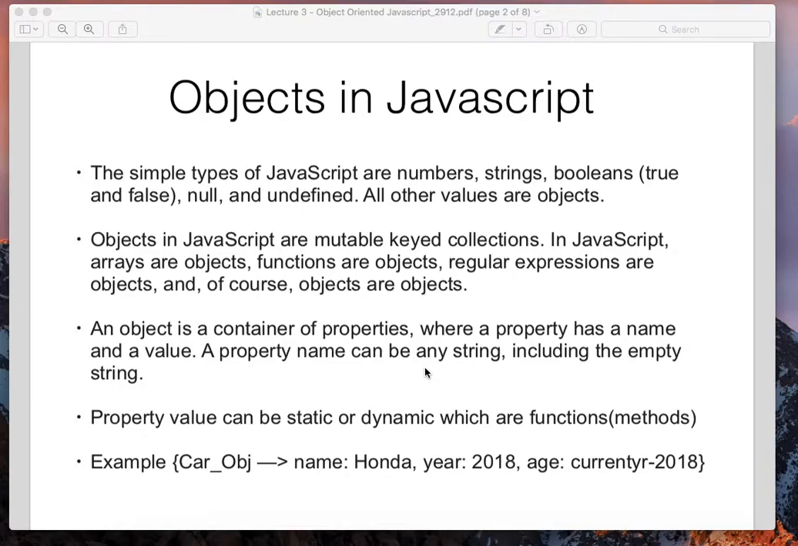and all the other values are objects. So there are some primitive values which are strings, numbers, boolean, etc., and then there are objects. Okay, so these two kinds of data types we have in JavaScript. Objects in JavaScript are mutable keyed collections.